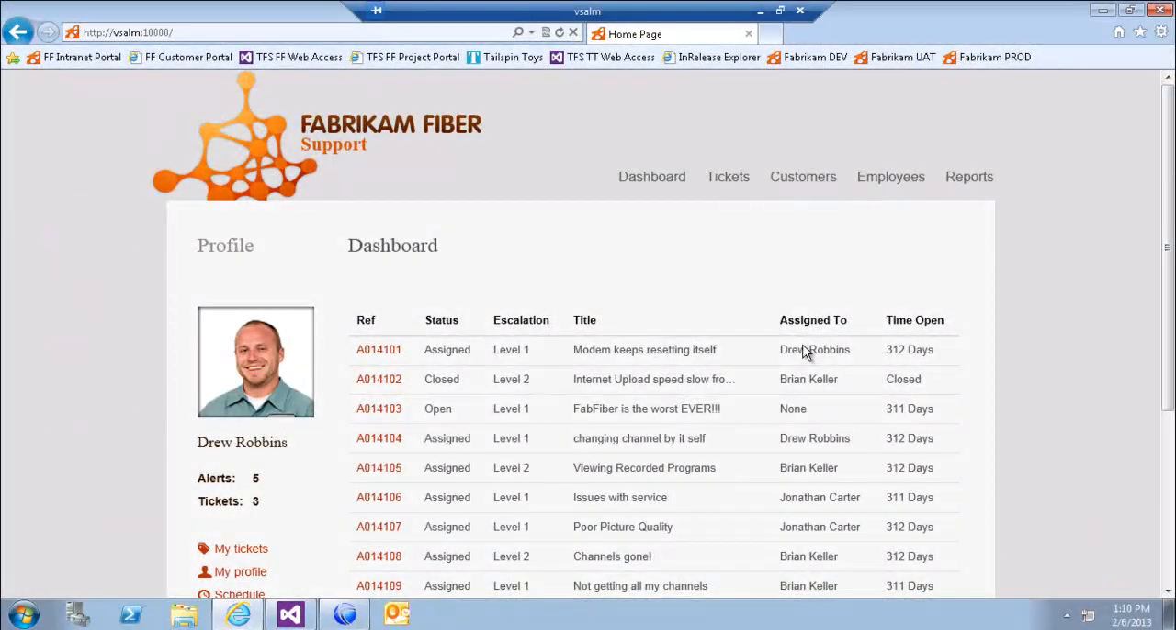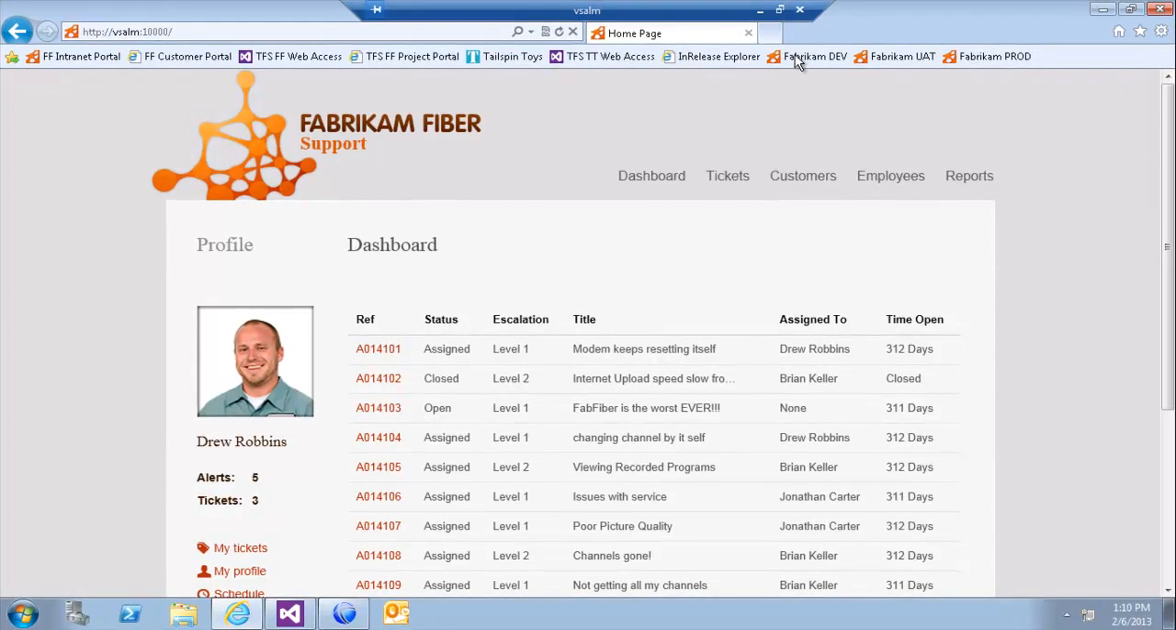This is our support site where we have all the various tickets, and we want to add a ticket button here on this site. Currently I'm looking at our dev environment. In UAT, it's the same thing, and in prod, it's the same thing.